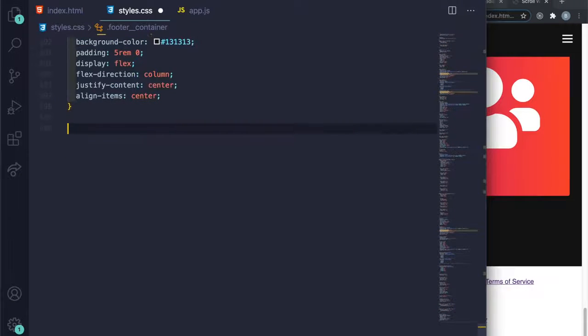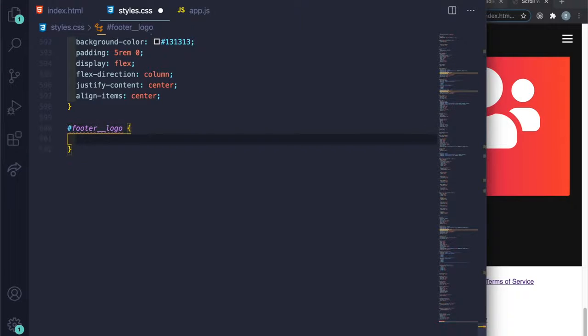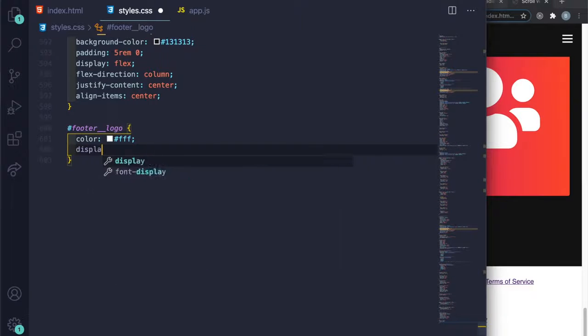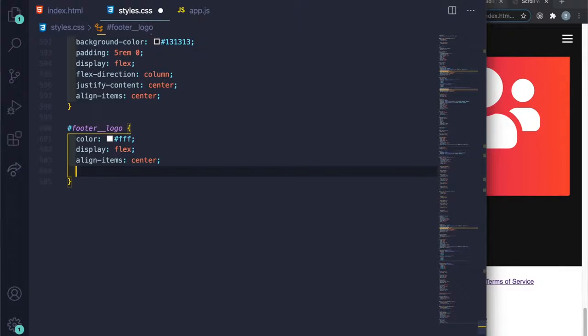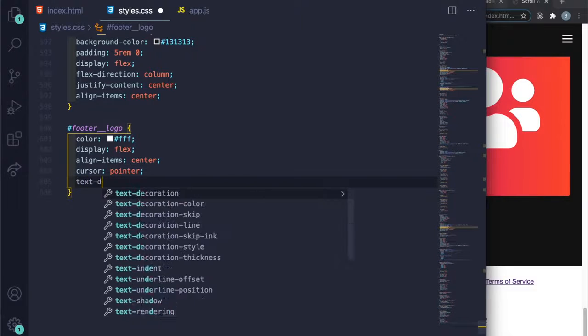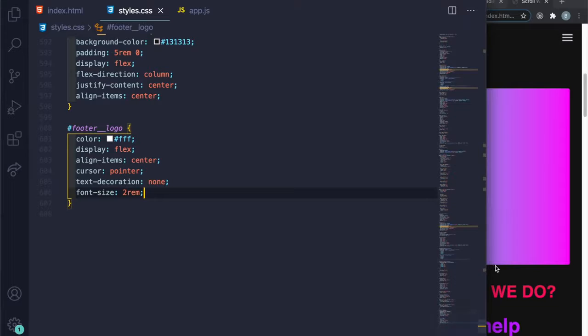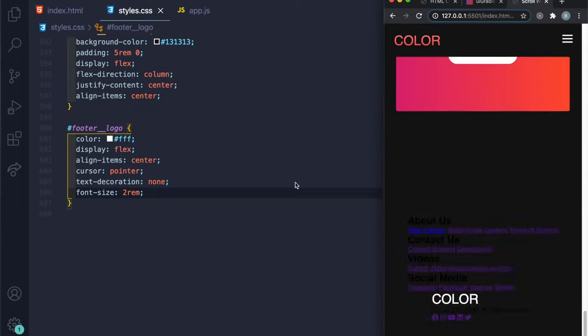And then let's go under here, let's do #footer_logo, and let's say color #FFF. Display flex, align-items center, cursor pointer, text-decoration none, font-size 2rem. So far nothing's changed too much.